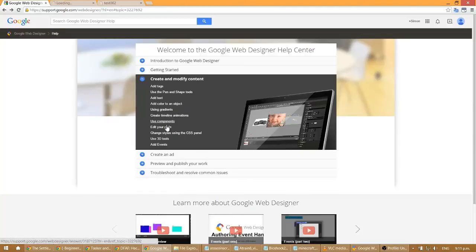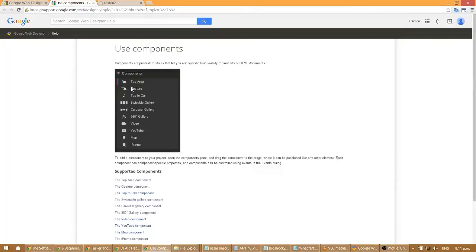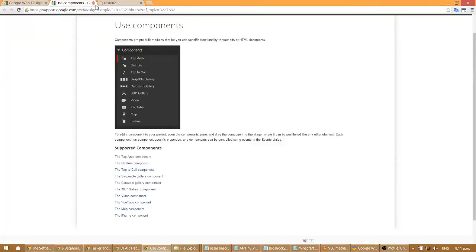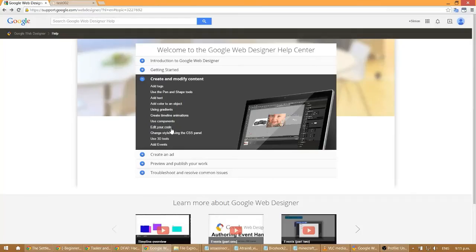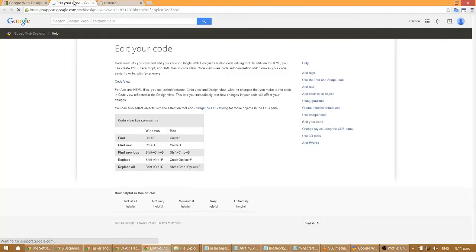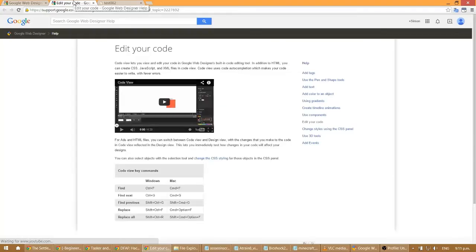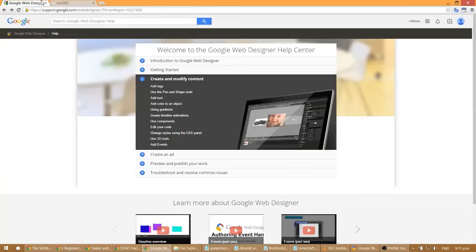And then use components. We've looked at this. Okay, we've seen this already. I think I understand how the components work. Edit your code. Oh, this is just the code view. You can type into the HTML if you like. That's fine by me. Change your style, CSS panel. Use 3D tools. Add events.